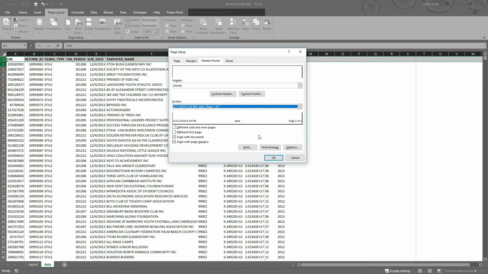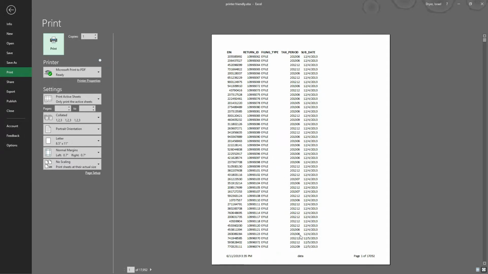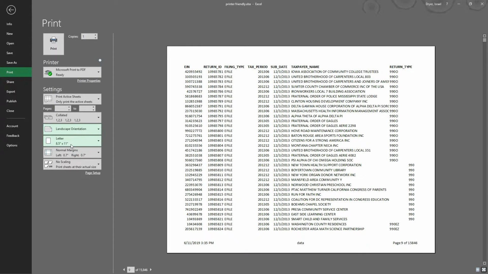Now already my document's going to have significant improvements. If I click print preview, I can see my footer. I can see that as I scroll through the pages, my header repeats, but it's still not quite ready. You can see that not all the columns are there. The next thing I'm going to do is adjust the orientation. This document would be better with a horizontal orientation, so I'm going to change that here by clicking Landscape Orientation.